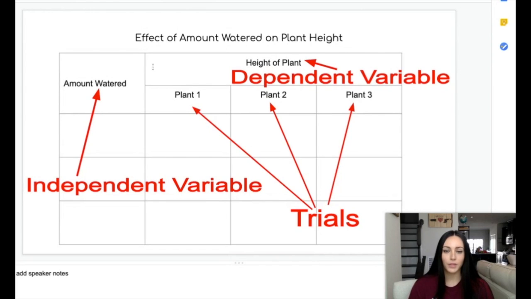Now, if you only have one trial, it will simply be two columns. However, if you have multiple trials where you're collecting data, you will want to divide that right-hand column, or the column of your dependent variable, into the number of trials that you will be recording. So as you can see here, with this example, we were running 3 different trials with 3 different plants. So I have divided my right-hand column into 3 separate columns for each one of my trials.